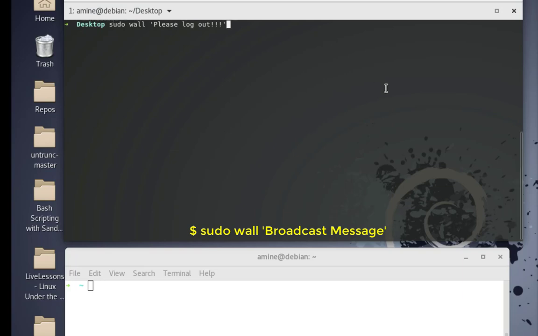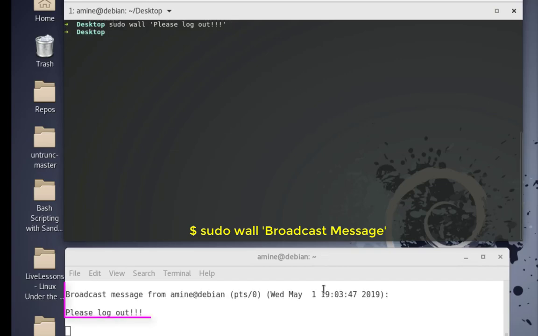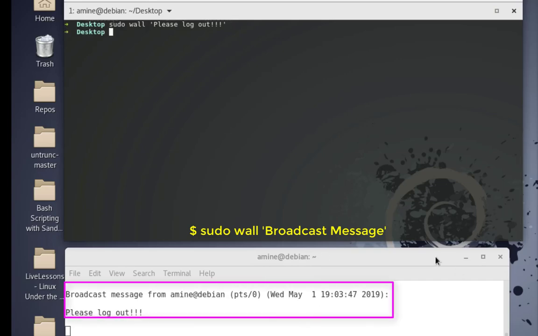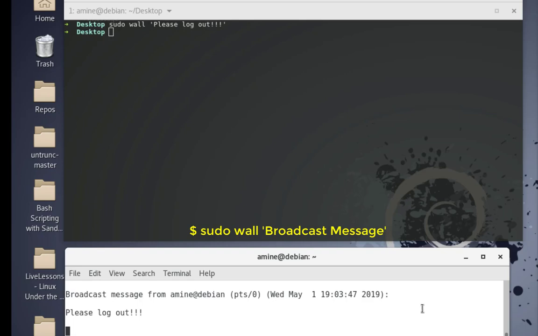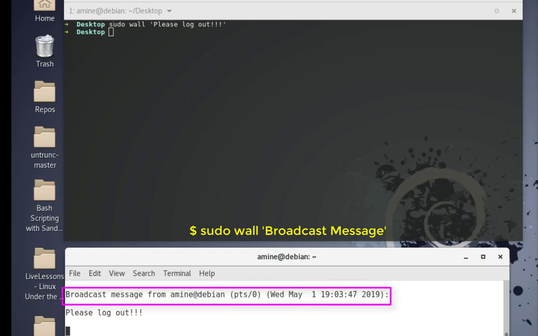So let's first execute that command and see what happens in the terminal at the bottom. Okay, I will hit enter here and you can see at the bottom I get this message in the other terminal: please log out. So I have successfully informed all logged in users about something that will happen on the server. In this message you can see the first line, broadcast message from Amine at Debian. Debian is the name of my machine and Amine is the sysadmin who sent this message.